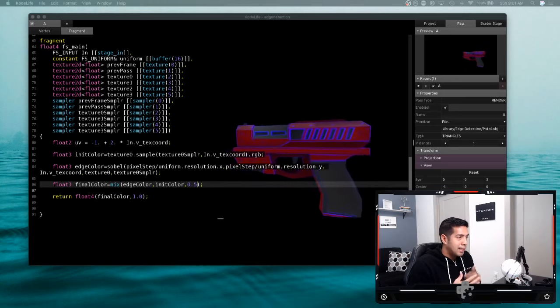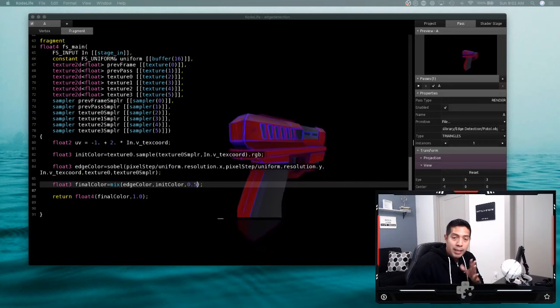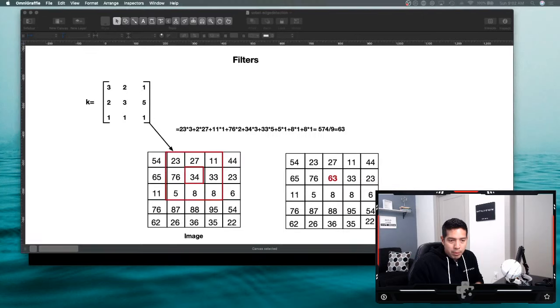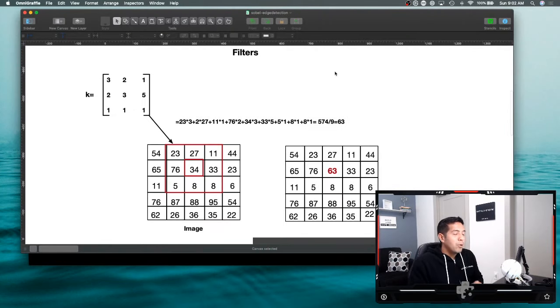All right, so let me talk about the theory behind the whole filtering thing, okay? So let me bring this up. Hopefully you can see that. So basically how you apply a filter in shaders is, this is the representation of a filter that I just made up. It can be anything.